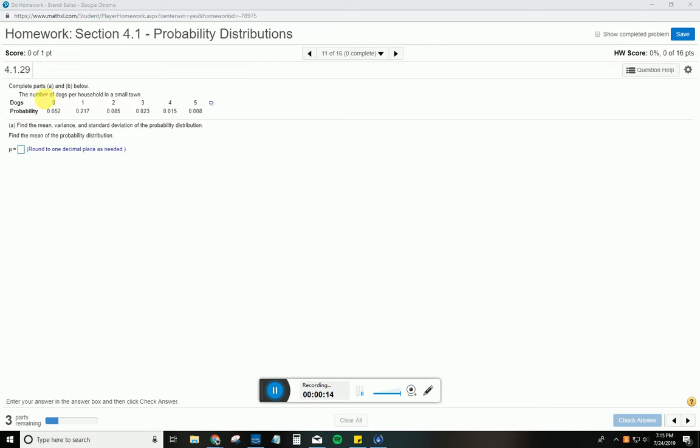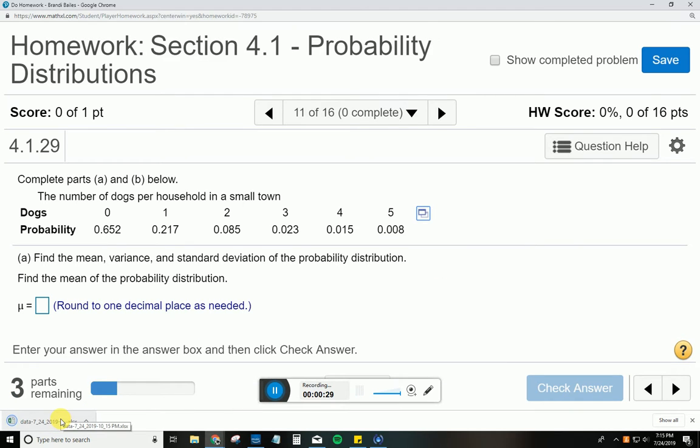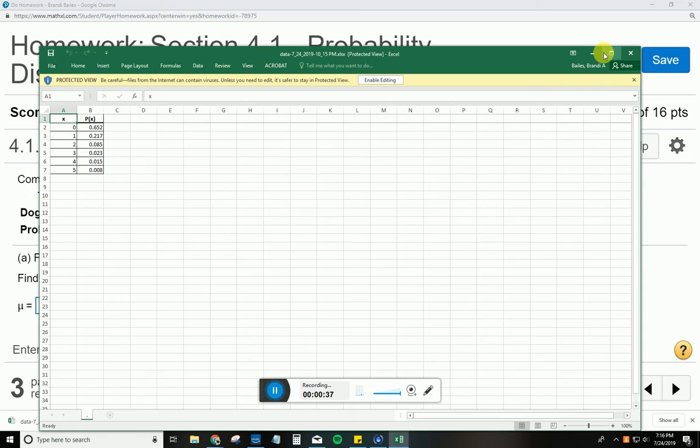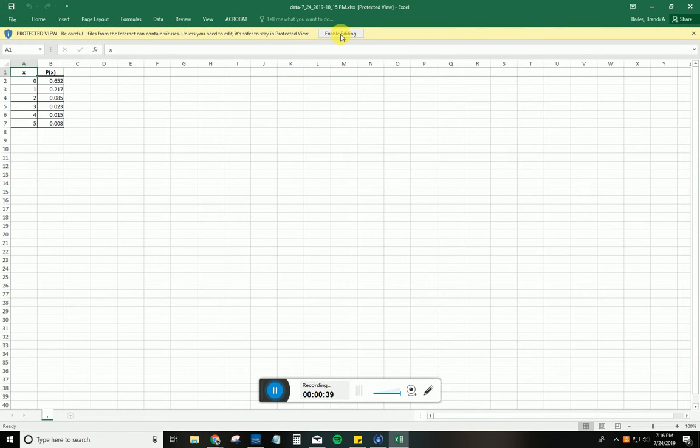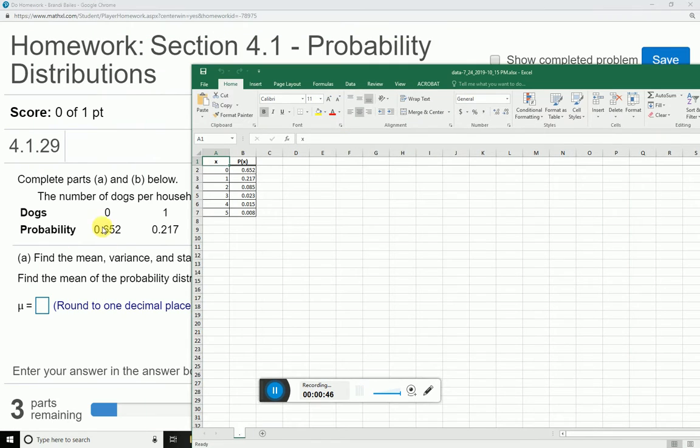I want to go over how to solve this problem, and to do that I have to open the information in Excel. To do that I want to select this little tiny box and open in Excel. Once it downloads, you can open it in Excel, and on the top it will say enable editing, and you have to allow that. Now all the data is the same between my homework problem and what's inside Excel.